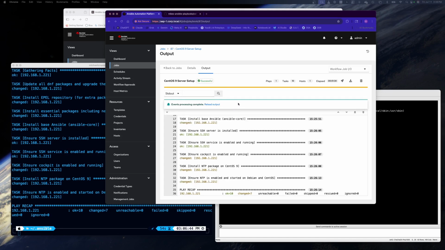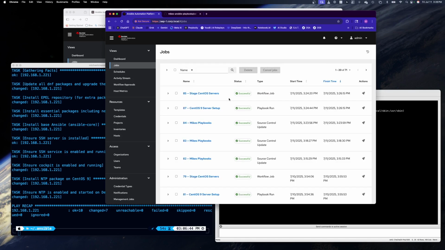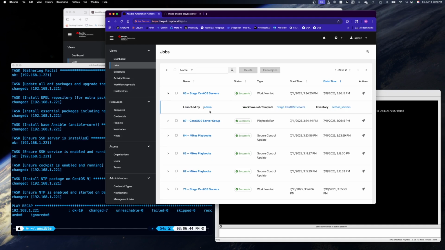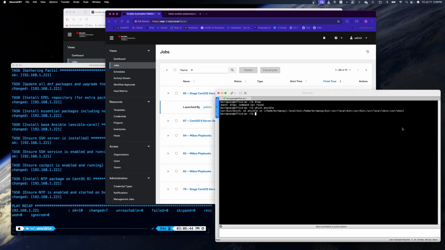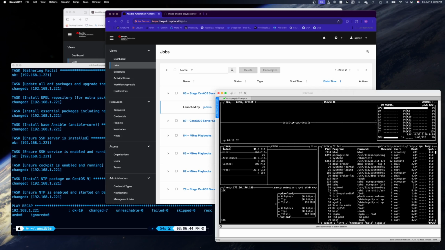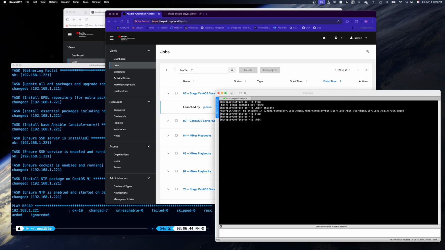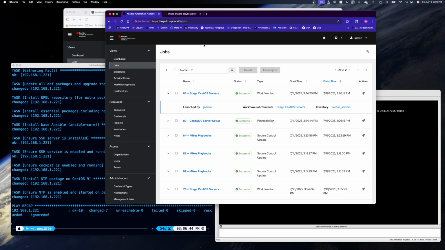Okay, now that the job is finished, you can see it's ran and it's been successful. And again, you can have your managers or administrators that maybe aren't here to automate the servers, but maybe they're just here to do auditing. And you can see it was launched by admin, it was successful. And if I come to my CentOS server, notice BTOP is now installed and Ansible is installed. So there you go. You can see the benefits of having a centralized platform for an enterprise environment.